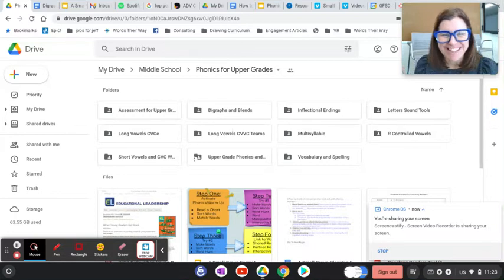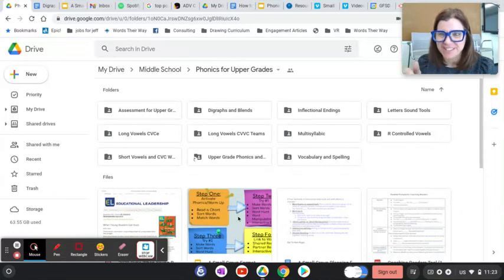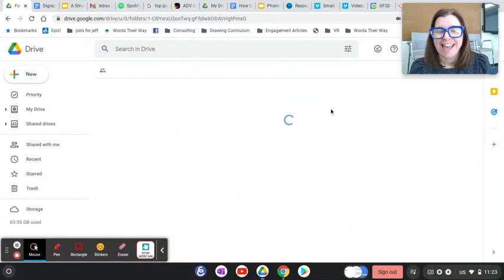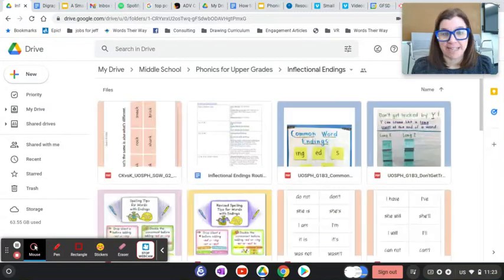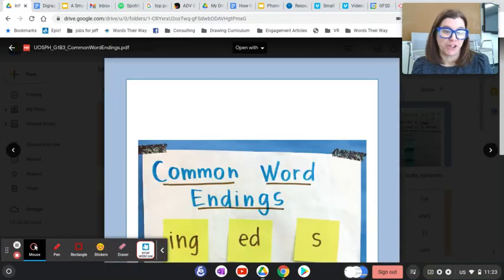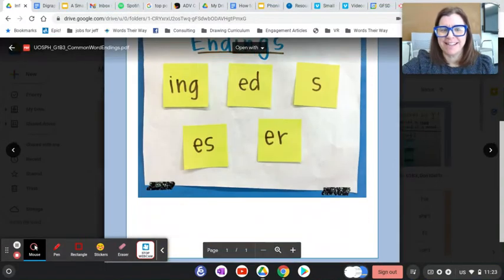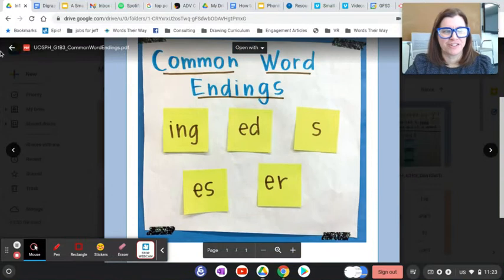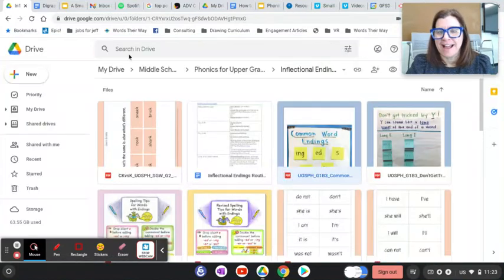By now you're getting this routine, so I'm just going to do these next ones fairly quickly because I think that you're getting the idea. But we're going to go into inflectional endings into that folder, and we're going to take a look at what's in there. Once again, I love this chart here. It has just common endings, just so that you know what might be inflected endings, right?